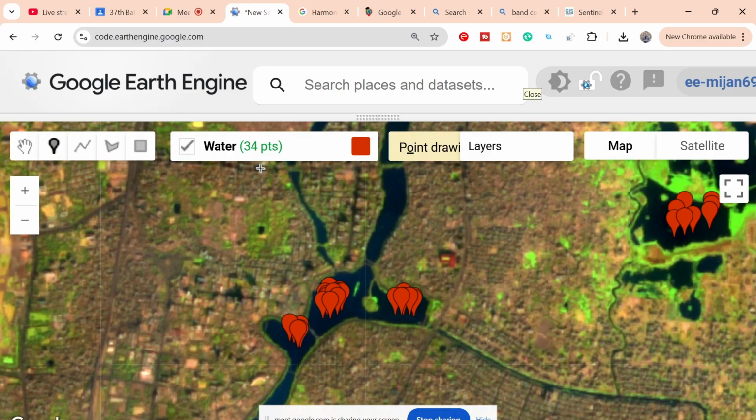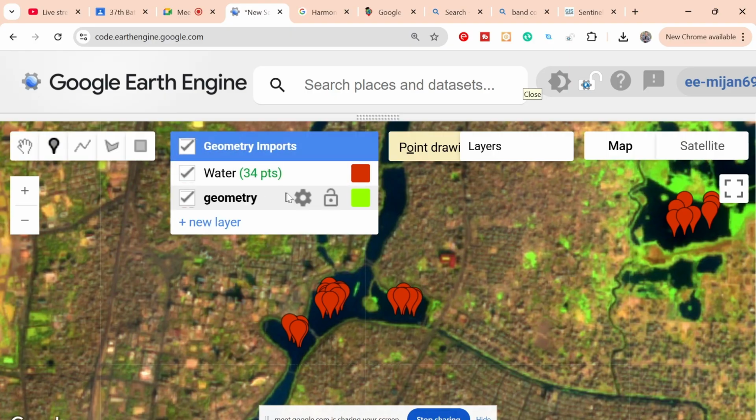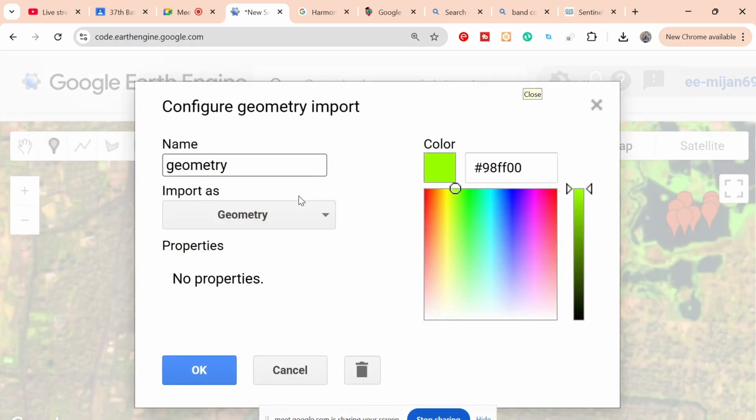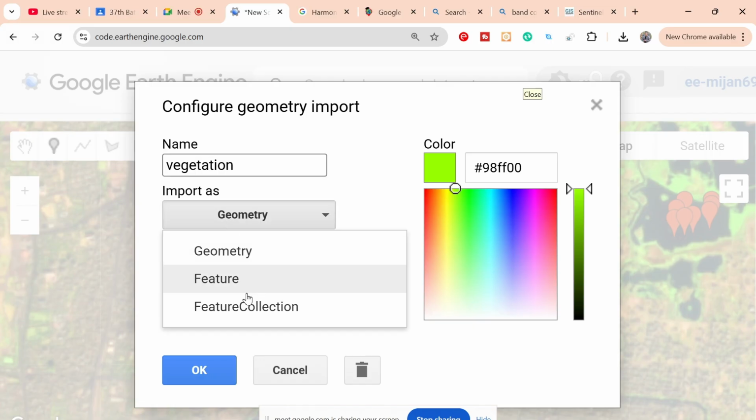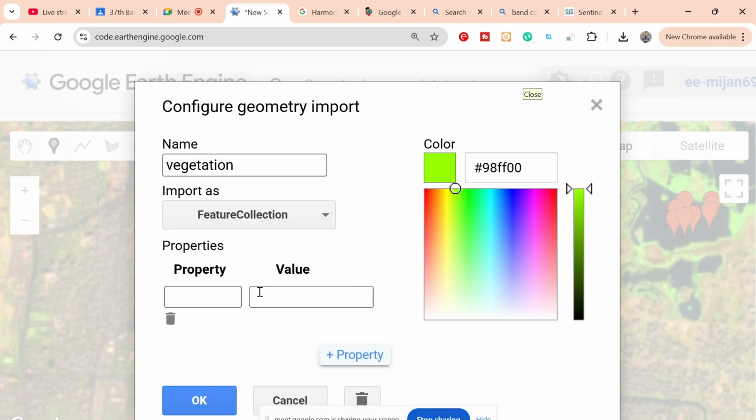Then I take another one: just click on the new layer, click here, edit layer properties. Suppose I take the training sample for vegetation. Just click on vegetation and import as feature collection. The property name is always the same, class, but the value I put is 1. So I set the value 1 as vegetation, just okay.